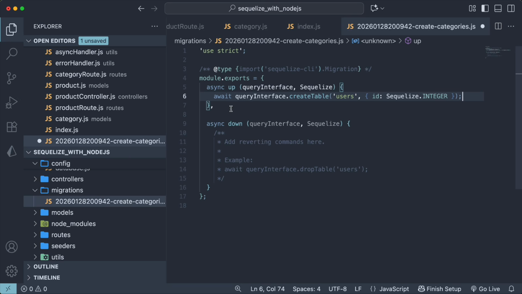So in this example, we're using the query interface object to create a table called users and defining the columns here. In this case, just the ID as integer. The query interface object is really powerful. It gives us access to several helper methods that let us interact directly with the database schema. We can create a table, remove a table using this drop table method here inside the down function, add, update, or remove columns, create indexes, and constraints. Basically everything we need to involve the database structure in a controlled and versioned way.